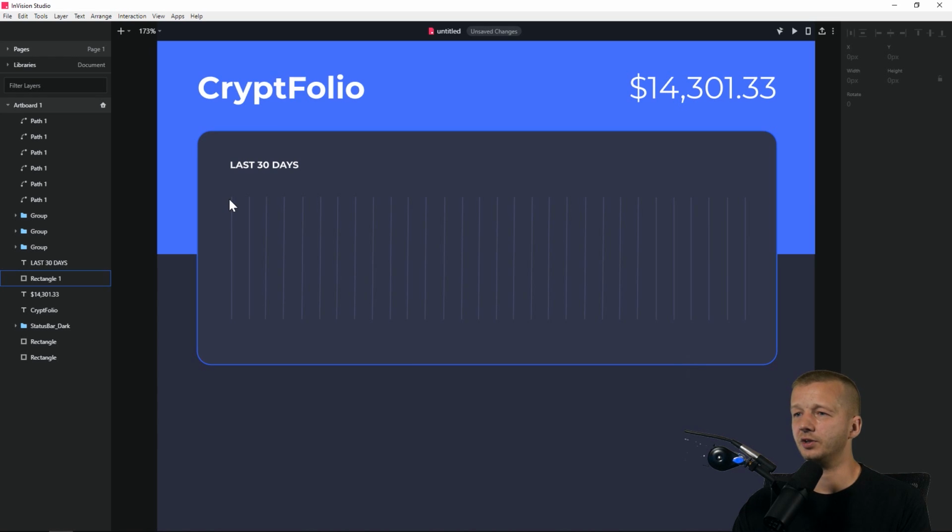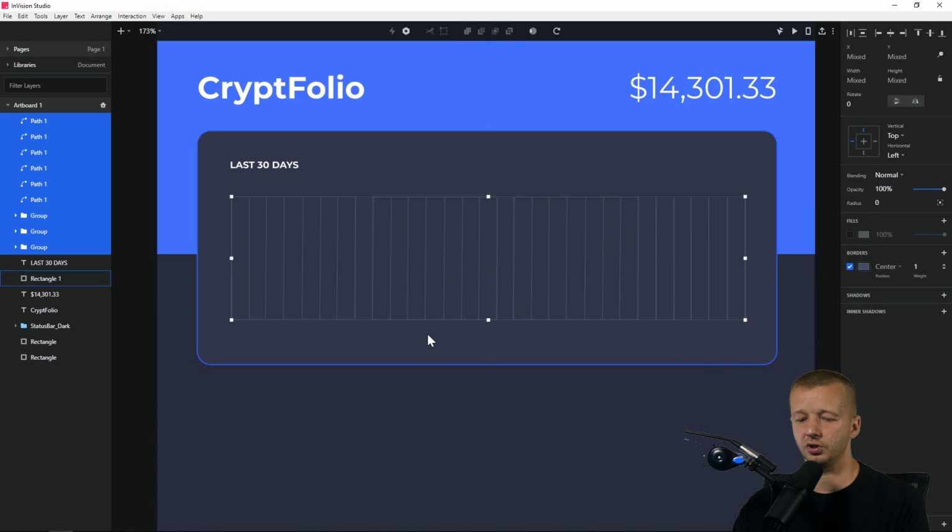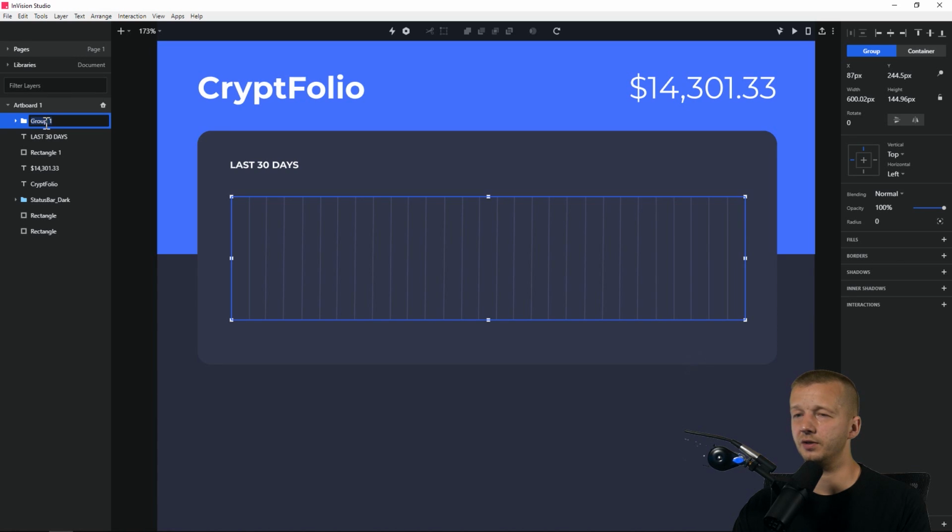Now, I'll take all of those, by the way, even those other groups. Control G just to create one group. You can double click in here to change the name. We'll just call this chart lines or something. Oh my God, it's like SpongeBob text right there, chart lines.